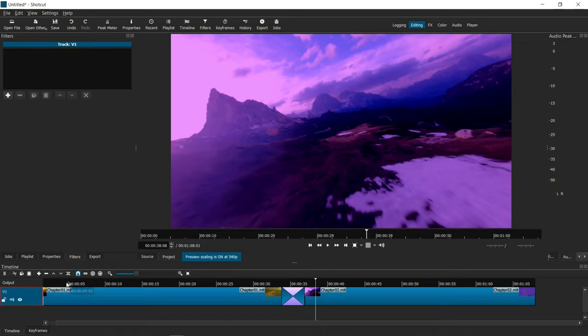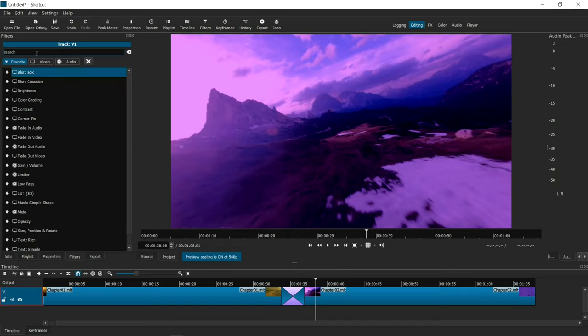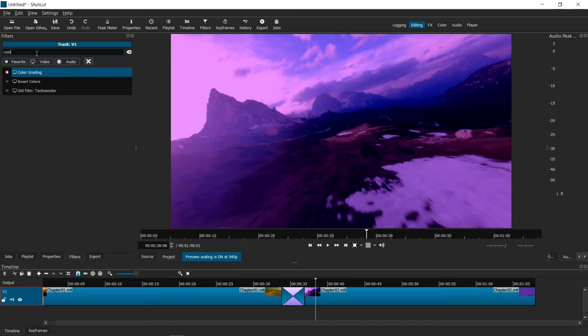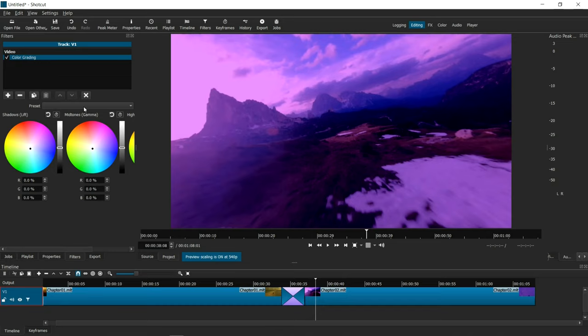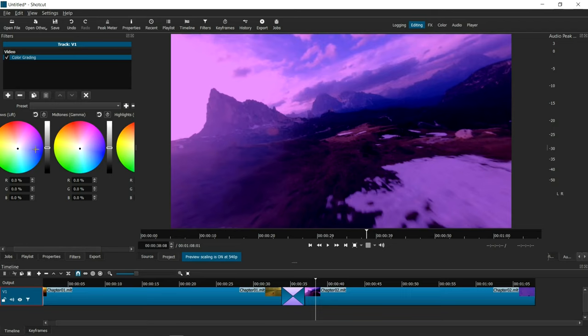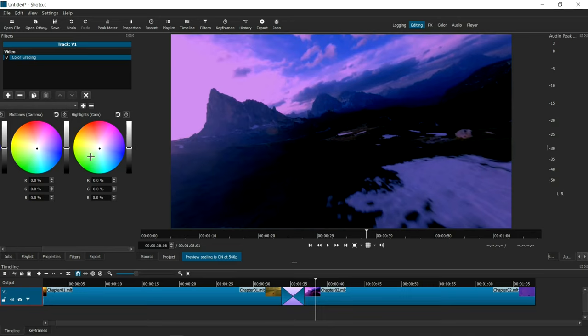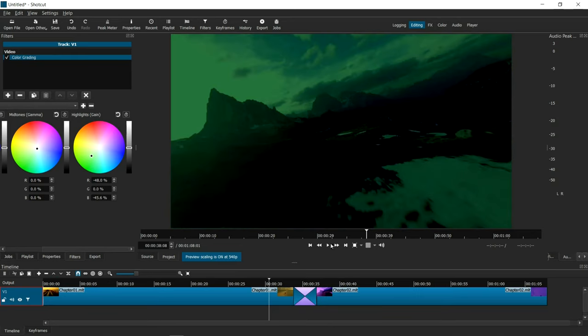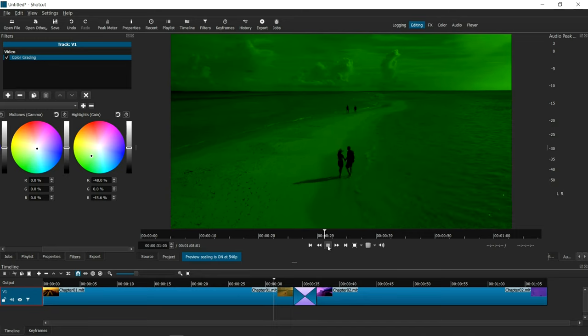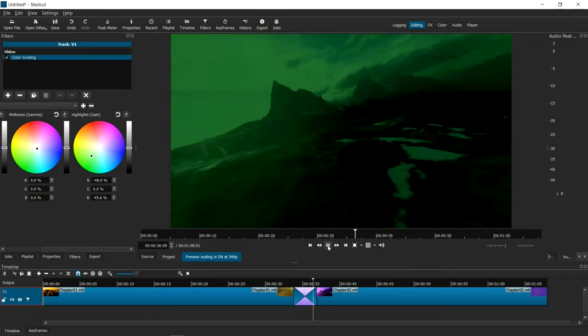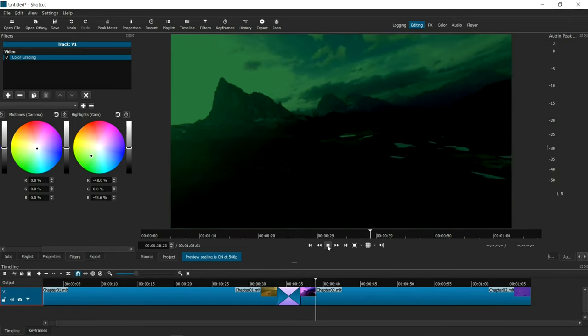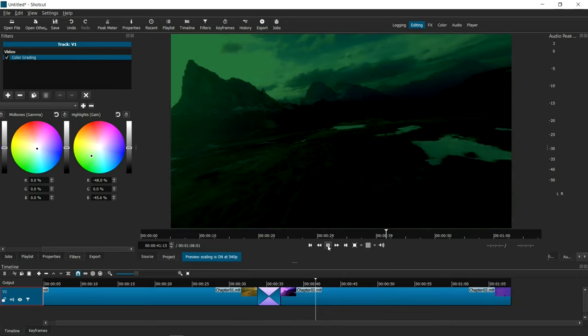And just like the other ones, I can go and select this clip or select the entire clip. With that, I can go to filters, add a filter. Let's also add color grading to this one. And now let's say I'm going to add a greenish hue to it, just like that. And so if I play it, you notice that the whole thing kind of has a greenish hue to it, including the transition, including the second file.